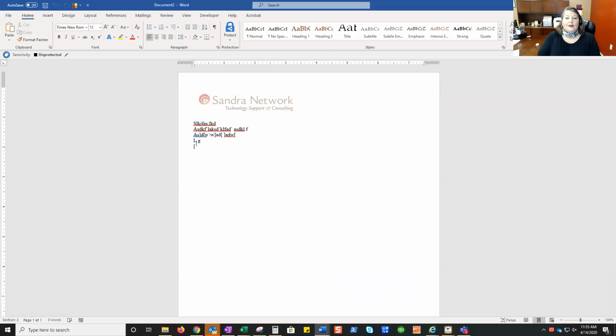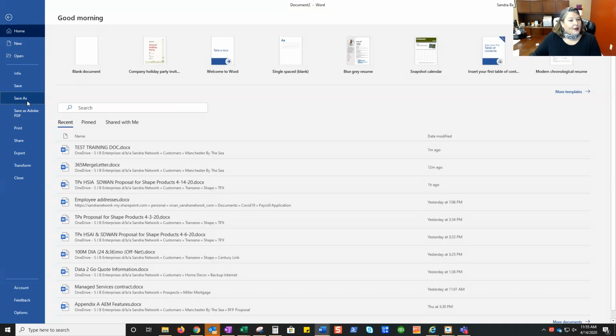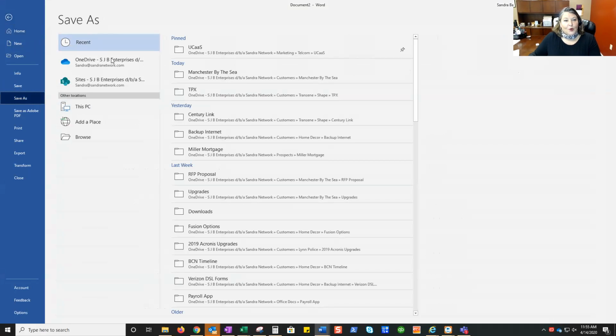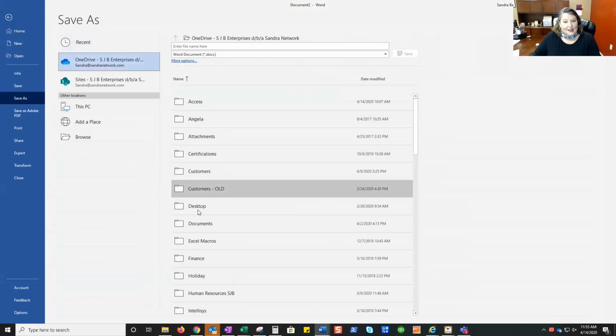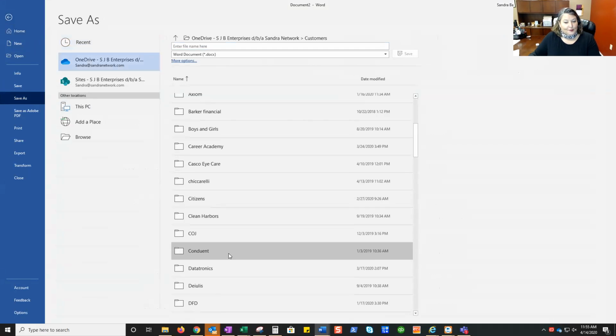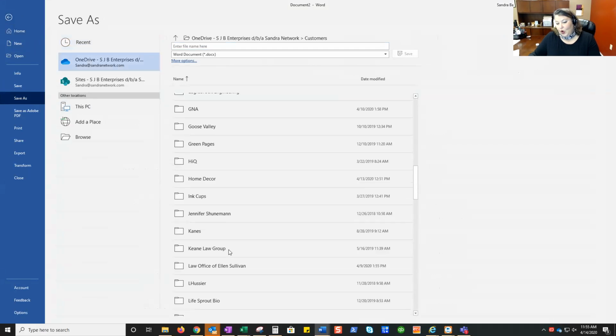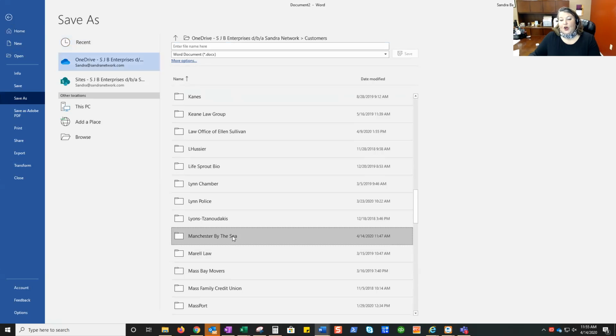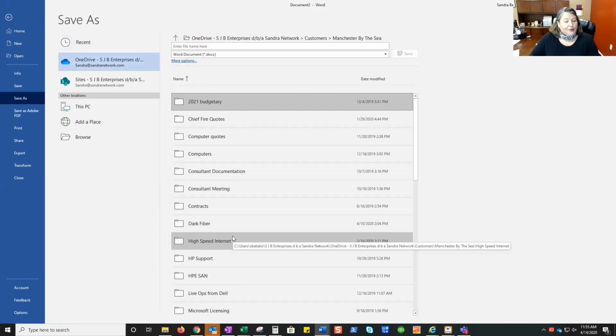I'm going to type a document. I know I'm supposed to send it to OneDrive. If I go to File and I go to Save As, notice OneDrive is right there for you. And it's the same list of folders. So all you really have to do here is to be conscious of where you're starting.